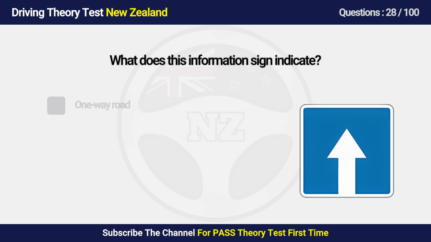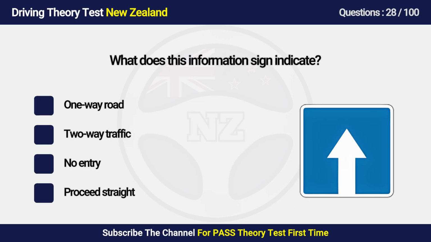Question 28. What does this information sign indicate? A. One-way road. B. Two-way traffic. C. No entry. D. Proceed straight.